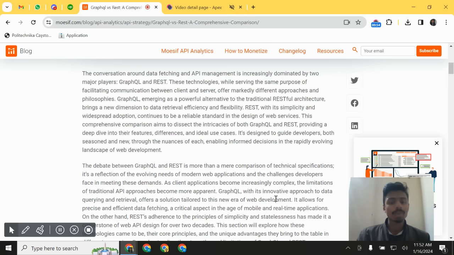The comprehensive comparison aims to dissect the intricacies of both GraphQL and REST, providing a deep dive into their features, differences, and ideal use cases. It's designed to guide developers, both seasoned and new, through the nuances of each, enabling informed decisions in the rapidly evolving landscape of web development.